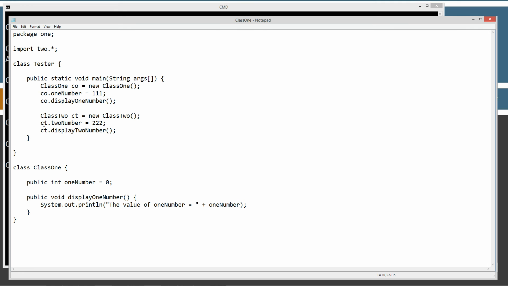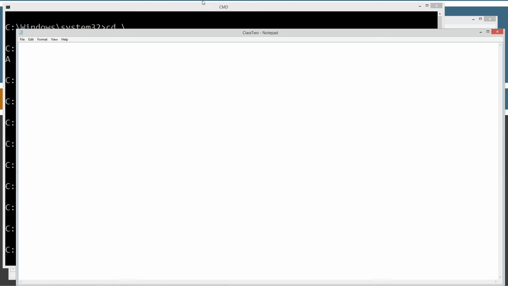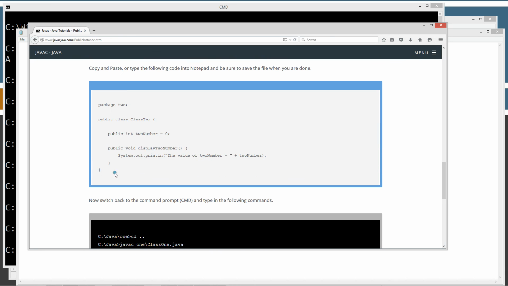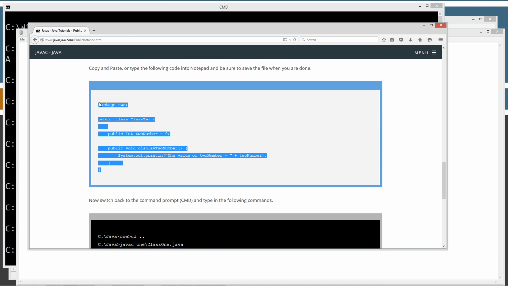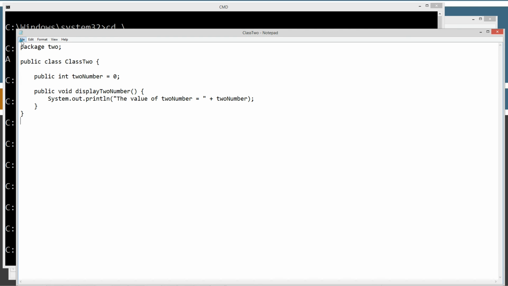The second thing I'm going to do is create an instance of a class 2 object. So before we go on, let's create the source code file for that. I'm going to make a directory called 2, change to 2, and open notepad class2.java. Okay, I'm going to bring my web browser back over here, highlight this, and Control-C. Back over here, Control-V to paste this in.